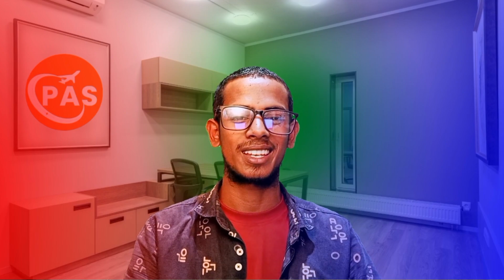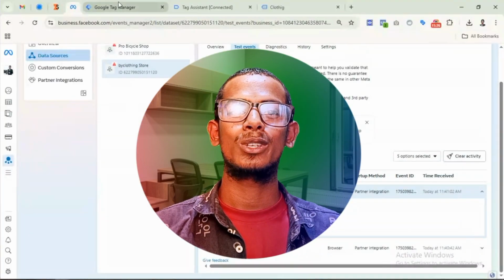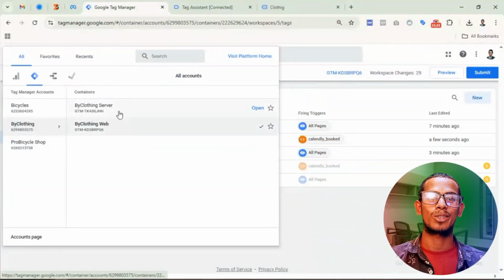That's why you need to track the conversions API, like server-side tracking, and it is very important first-party tracking. So let's start to track conversion API. Right now you need to create a server container. I already created a server container. This is my server container.